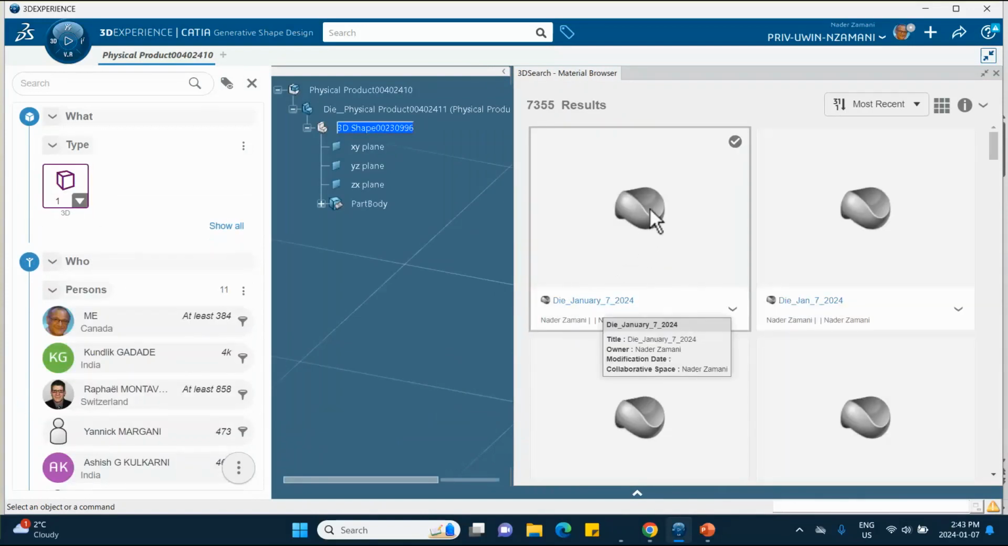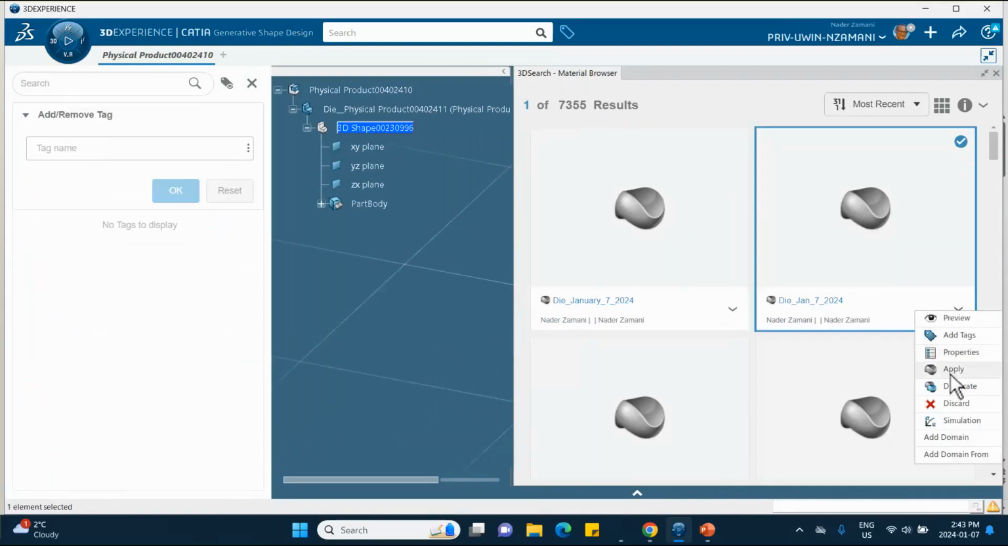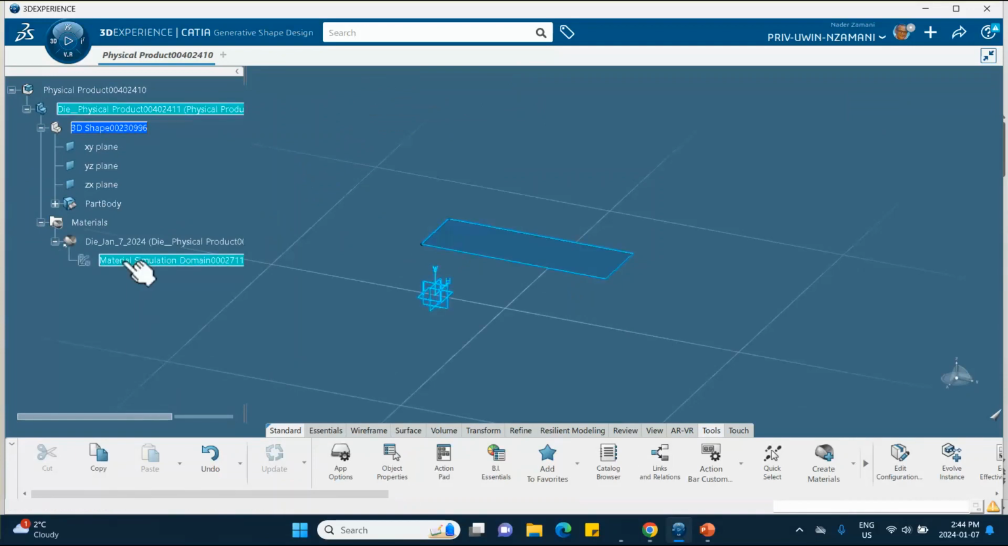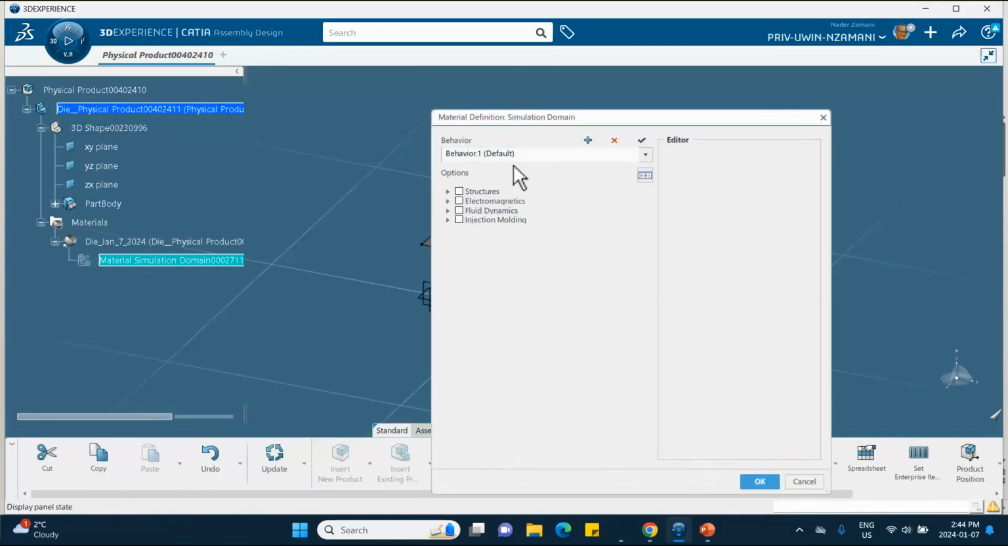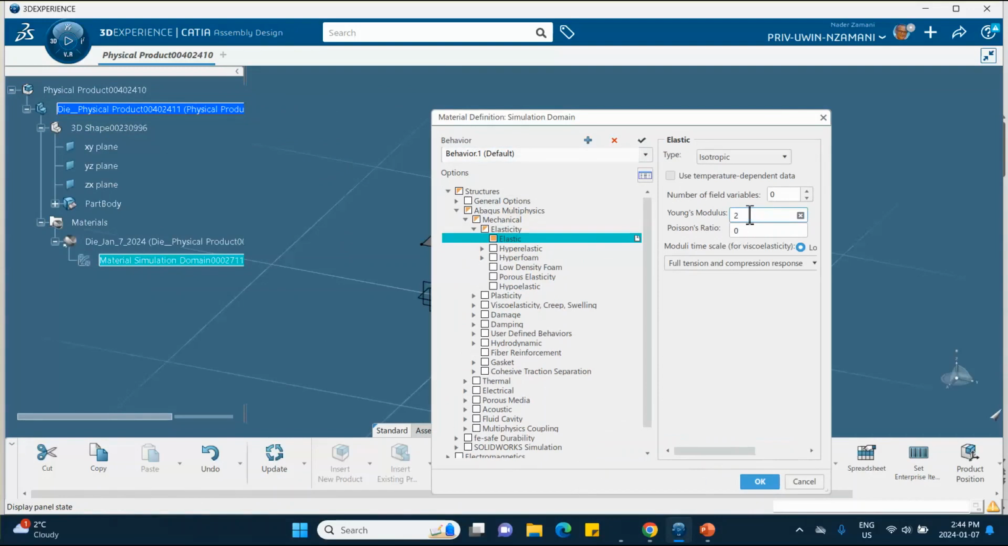Oh, this is the one that got timed out. This is the one that I just did. Okay, it doesn't matter. So I'll apply this one and close that on this part. And we're going to put in the numbers. And all it is actually is steel properties, elastic steel properties. So under structures, Abaqus multiphysics, mechanical, elasticity, and put down 200 gigapascal, 200 GPa, Poisson ratio 0.3, and say okay.